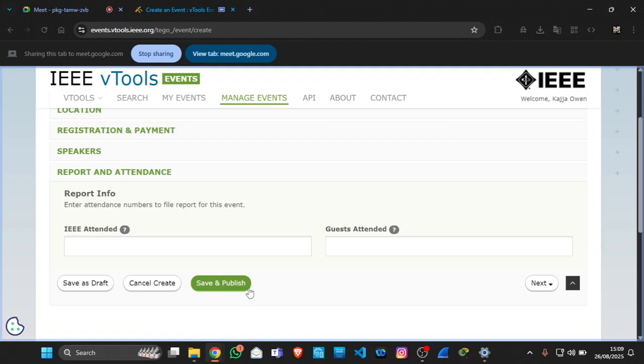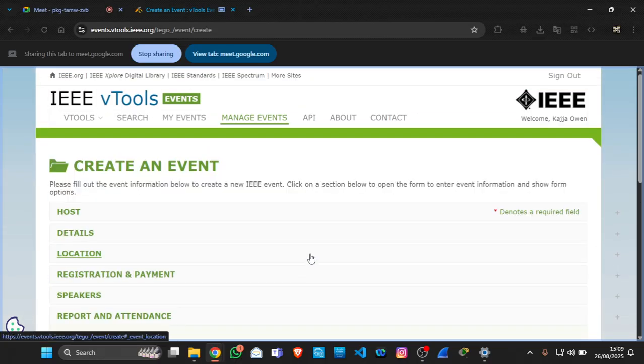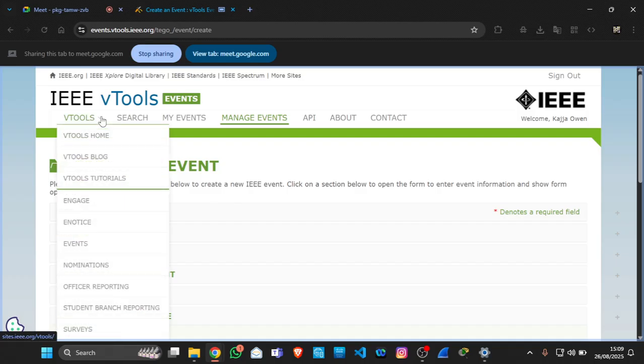The reason you're seeing this part, save and publish, is because the event isn't yet hosted. If this event was in the past or had already been hosted, this part would be for reporting, not save and publish. I think that's enough on creating, okay? So I will show you simply how to report an event.